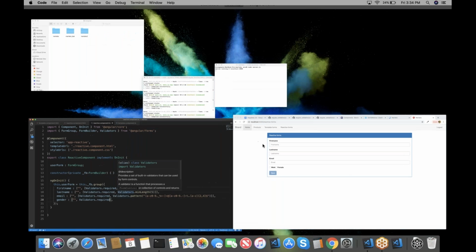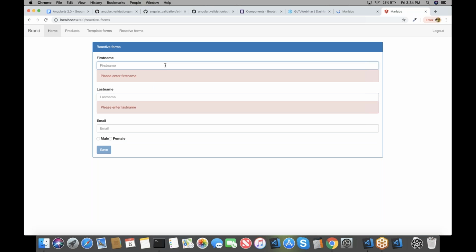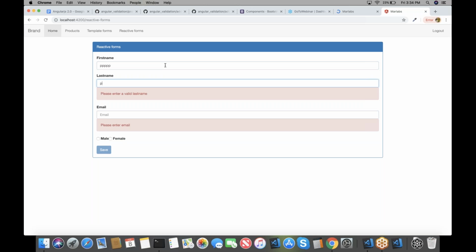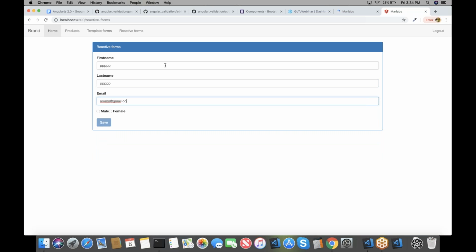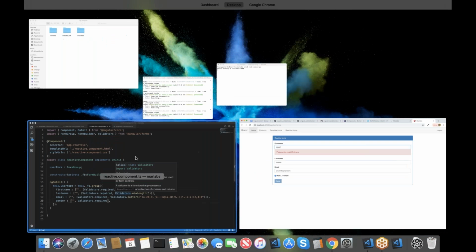So let's go back into this. If I type something here, if I get rid of this, the moment I type, I leave the text box without entering any values, I have the error message that's shown. So if I give, let's say, P here, it just says please enter a valid first name because I have to enter minimum length of 5. So 2, 3, 4, 5, that's gone. Again, if I type something P, 2, 3, 4, 5, that's gone. Arun@gmail.com, that error is gone. If I click save, click on male or female, again, the button actually become active. So if I get rid of this, it again becomes inactive. It is disabled. Is that clear, guys?